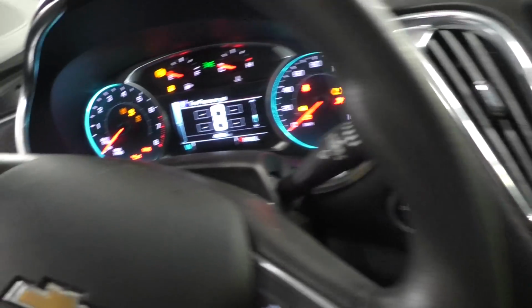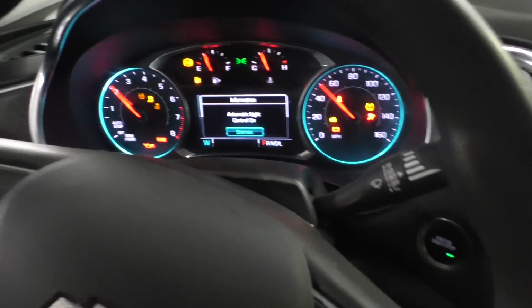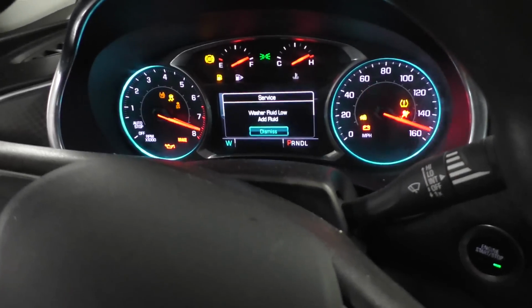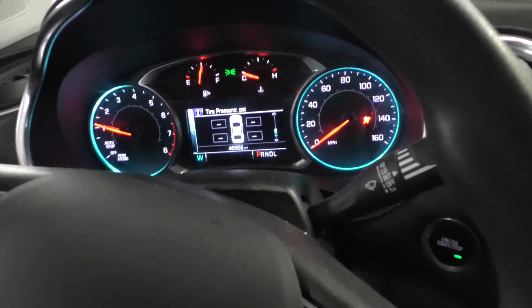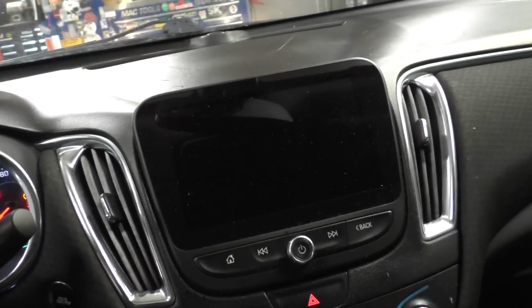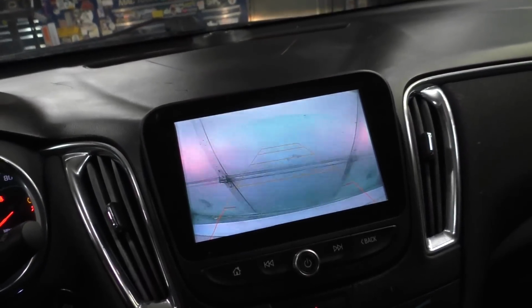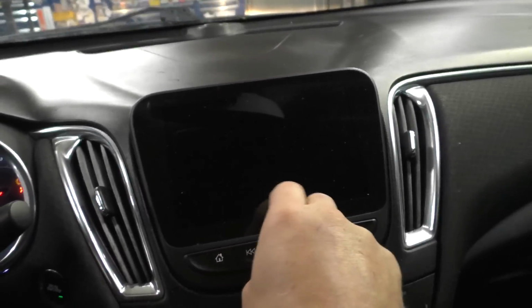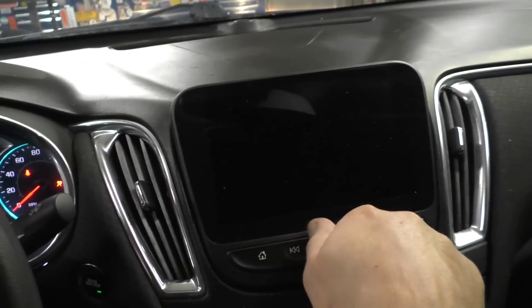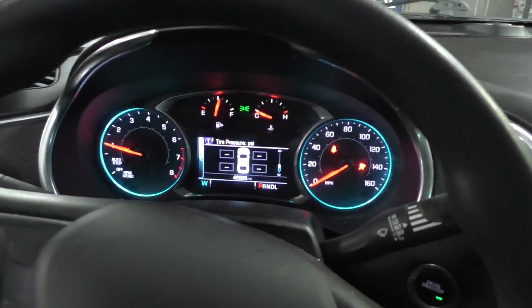I'll show you that. Hood open out there. I think it's a collision car. Lots of lights on here. 46,568. Backup camera works, but we have no display or no funny business there. So let's get checking that out.